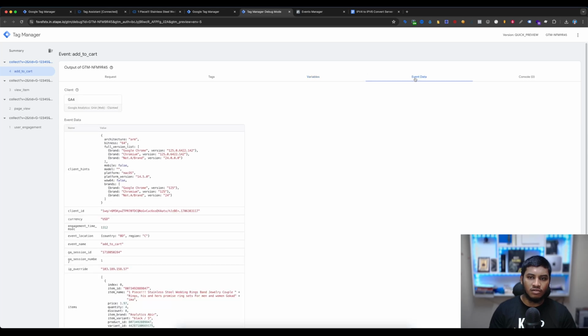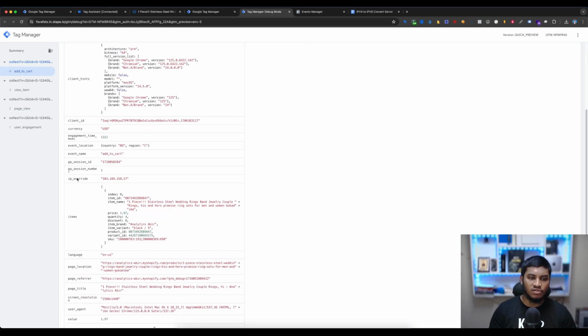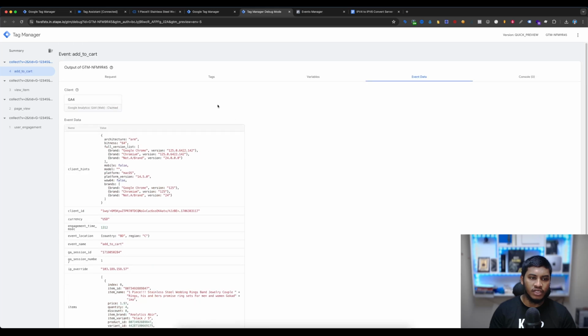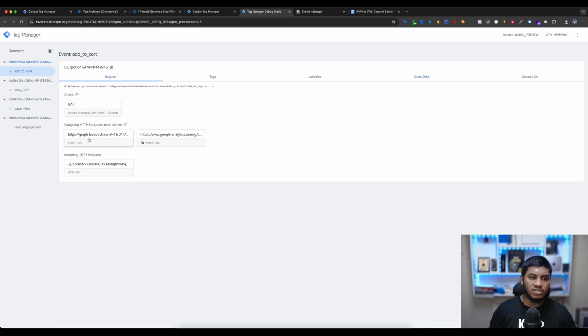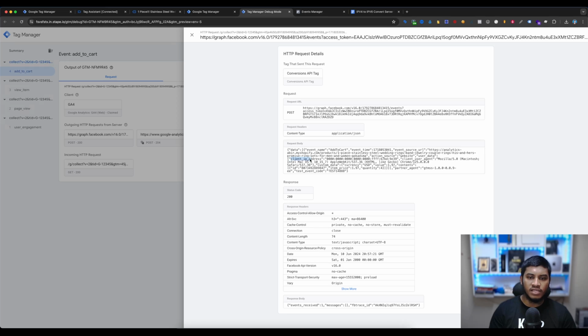Now if I also go to the event data, that is also showing the IP override, but don't worry. Now if I go to the request and select the outgoing request, you can see the client IP address is changed to IPv6.